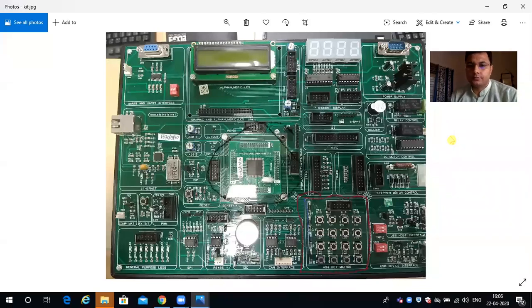Hello everyone. In this lecture, I will take up the 4 cross 4 key matrix. It's a peripheral which needs to be interfaced with the core LPC1768. Here, in total, 16 switches are there, corresponding to 16 keys. As and when any switch gets pressed, our core should understand the corresponding key being pressed.